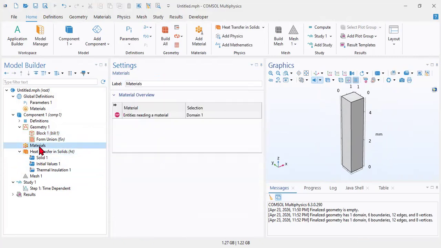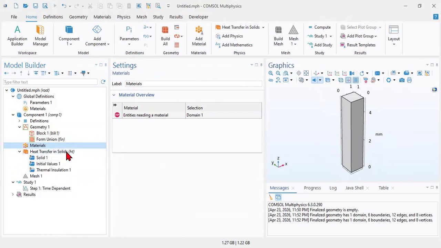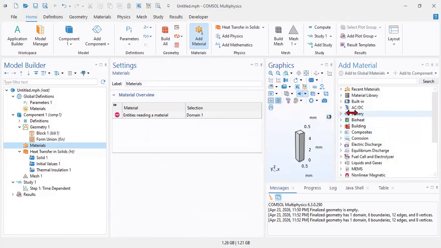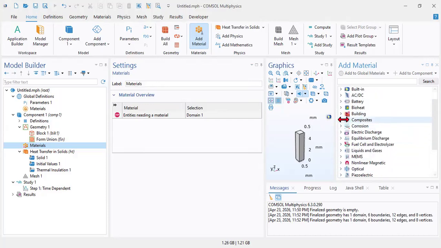From material, let's say we are going to add material from library. So we add a material from library. We added heat transfer in solids, right? So where is the heat? Okay, bioheat. So let's say no, not this thing.